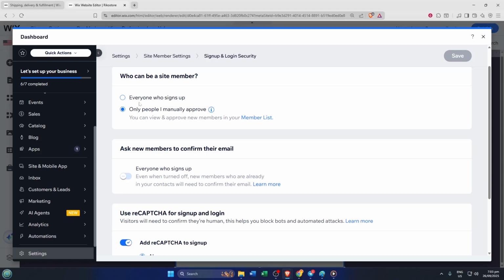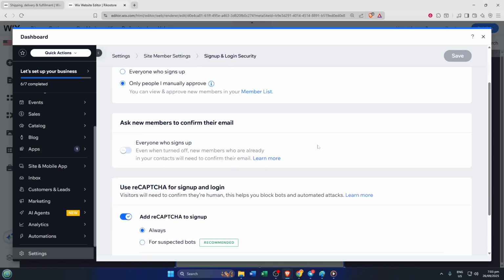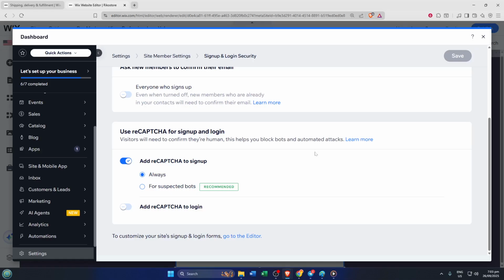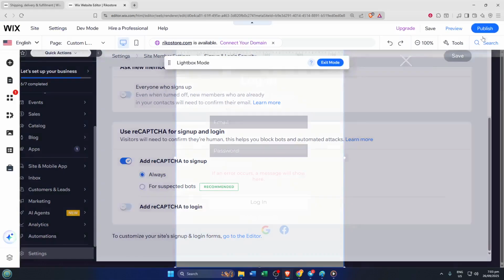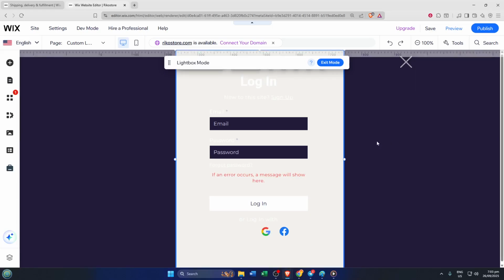Take a moment here to think about your website's goals. If it's a public forum, open sign-up is great. But if you're offering paid content, tighter control is usually the way to go. And that's it. You've set up your members area, customized the look and feel, and decided exactly who can join. Don't worry if it feels a bit daunting at first. Take your time to experiment with the page layouts and settings, and you'll see how flexible Wix really is.